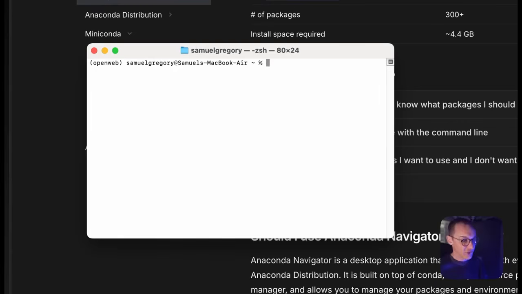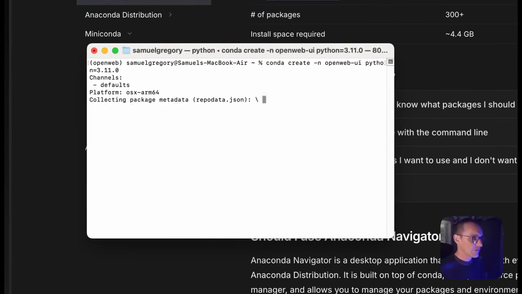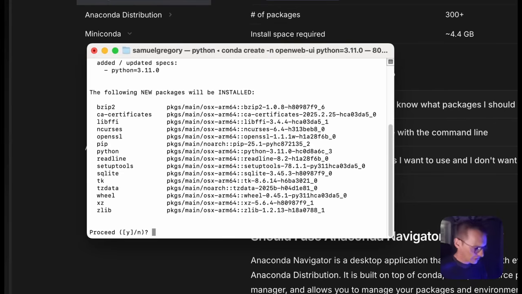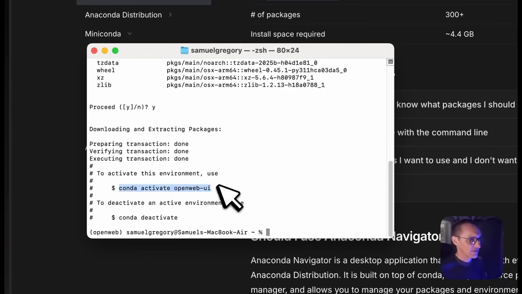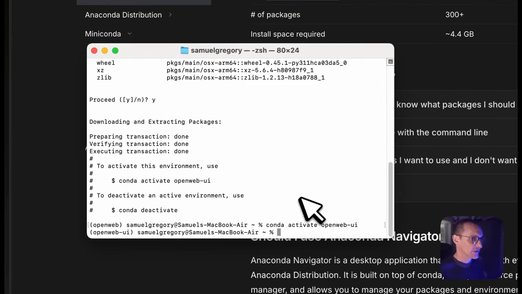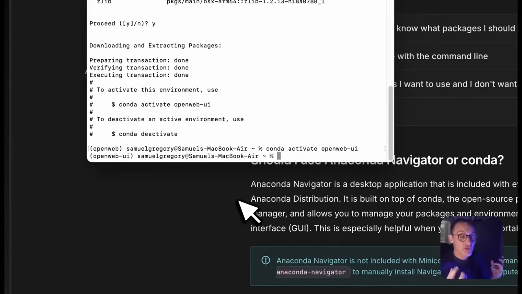OpenwebUI needs a specific version of Python, hence the reason why we're using Conda for this. So if we go to conda create -n, because we want to name this environment, and we're going to call it openwebui, and we want python equal to 3.11.0. If we run that, it will do all it needs to do and install all the packages that we want, and then we need to activate that environment. So we click on that, activate it. Now anything we install will be in this environment.